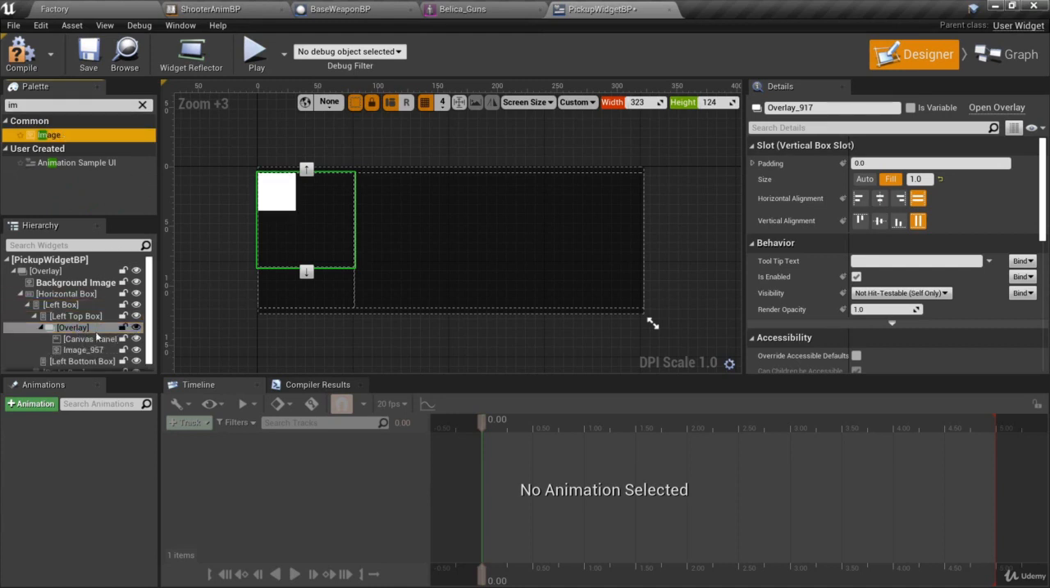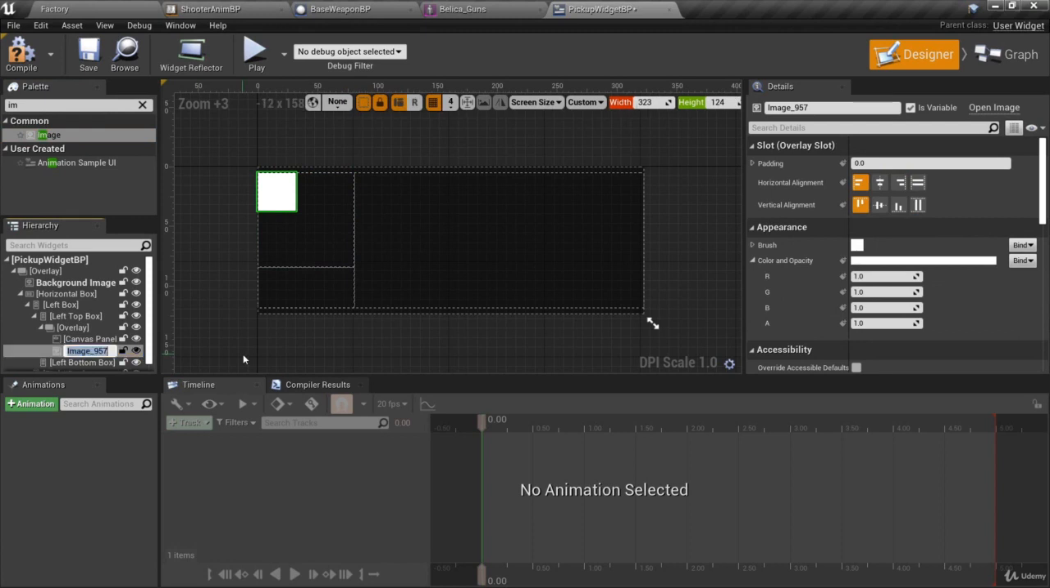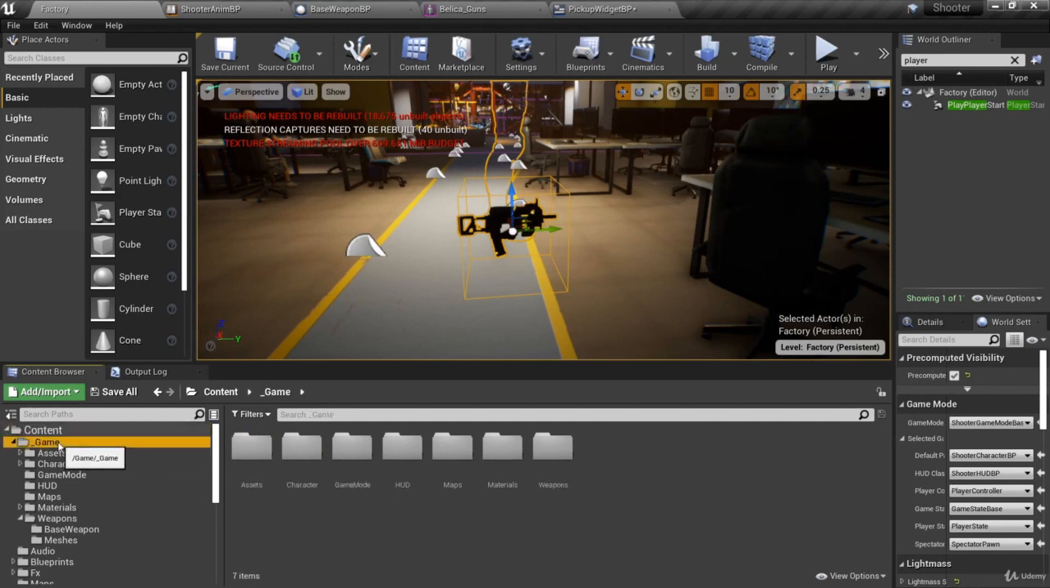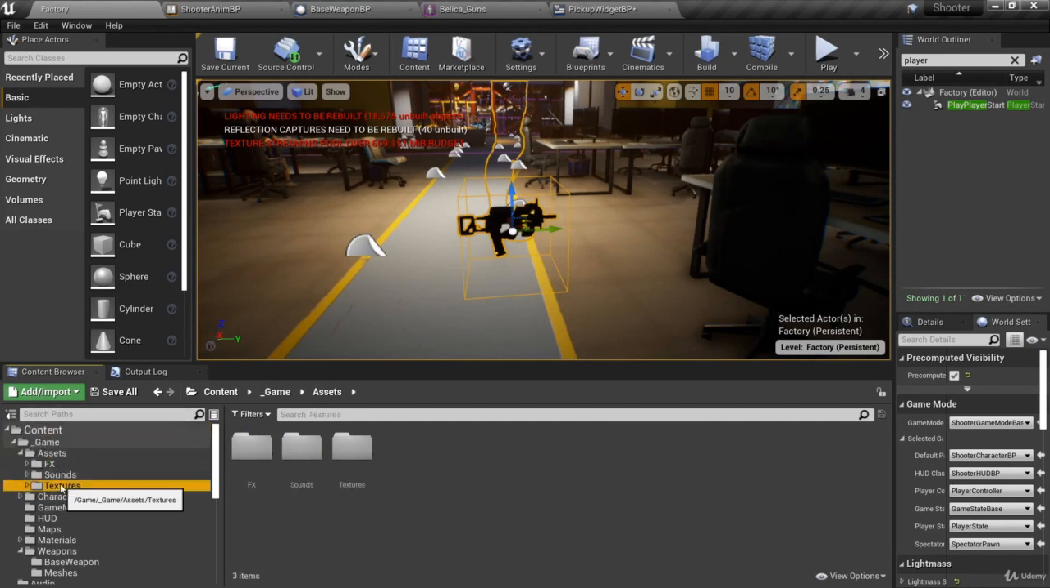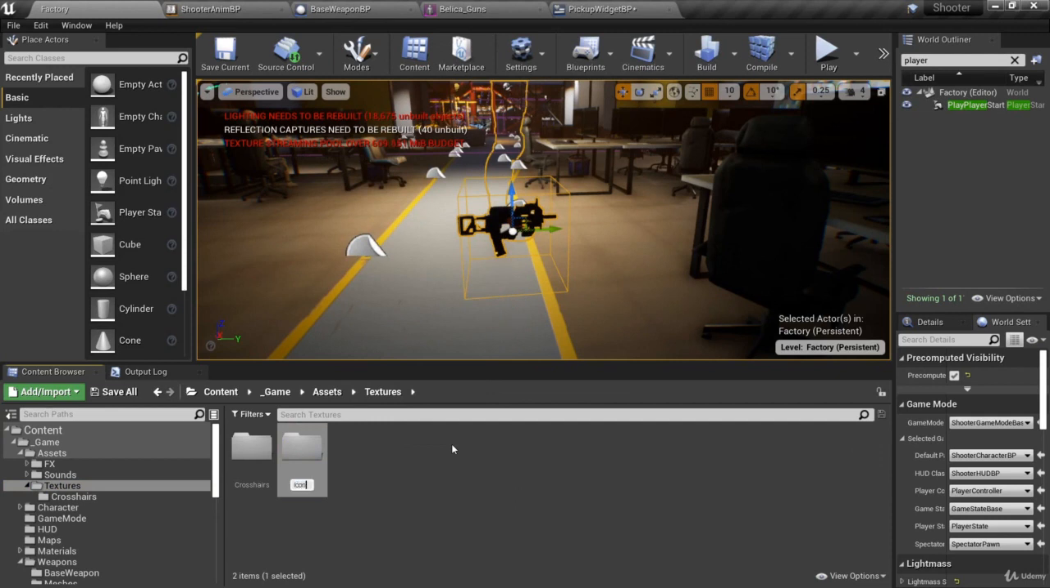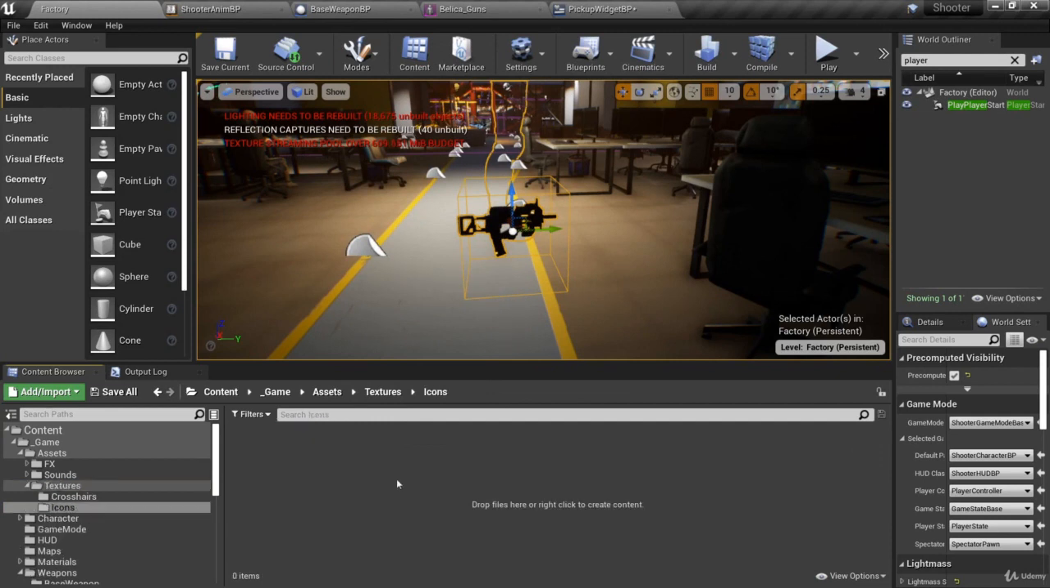So we'll put an image on this overlay. And for this image, I'm going to rename it and call it circle icon. Now we need an icon image for this. So back in our content browser, in game, in the assets folder, we'll go into the textures folder, and we'll create a new folder in textures, and we'll call this icons. In icons, we're going to import an image.